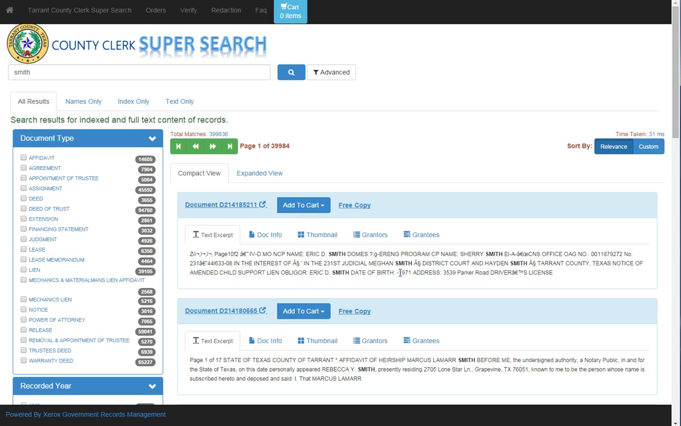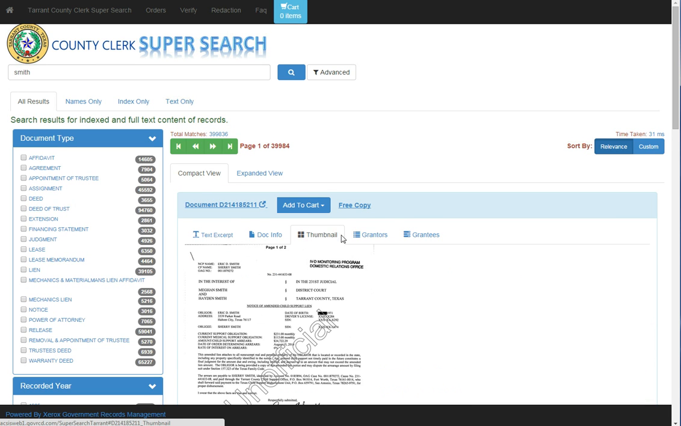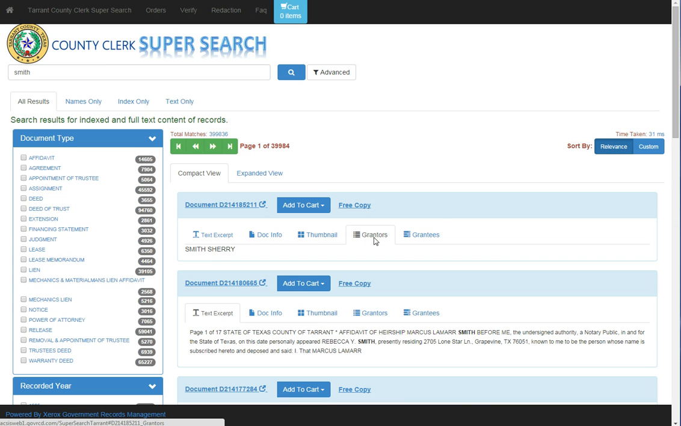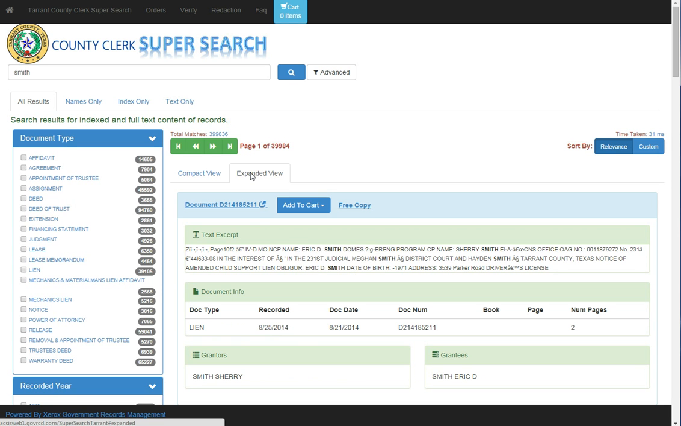The results are presented in two layout formats. The tabbed layout we are looking at is called the compact view. Here's the thumbnail, list of grantors, list of grantees. One can also look at the results in expanded view, where the document data is listed in a stacked format for easy reading.